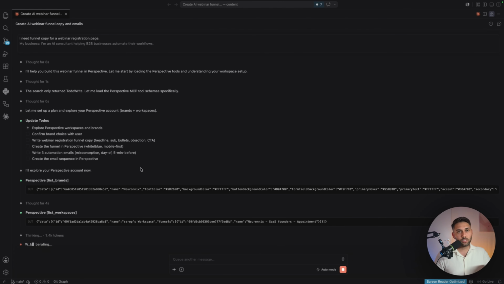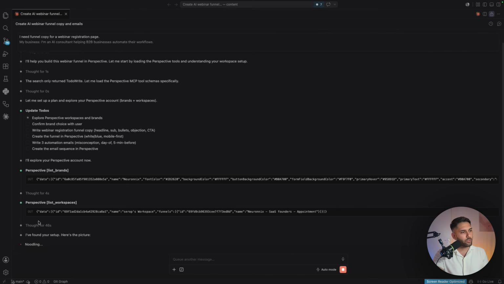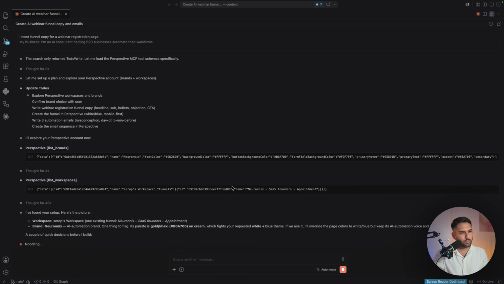And the Perspective MCP is managed by the company, so we don't need to write any APIs or any connections. This is the power of MCP servers. You don't need to be technical to use them. Just a 1-click connection, and then the AI agent is able to understand their software and interact with it in a very natural language way. So now it was able to find out about the workspace.